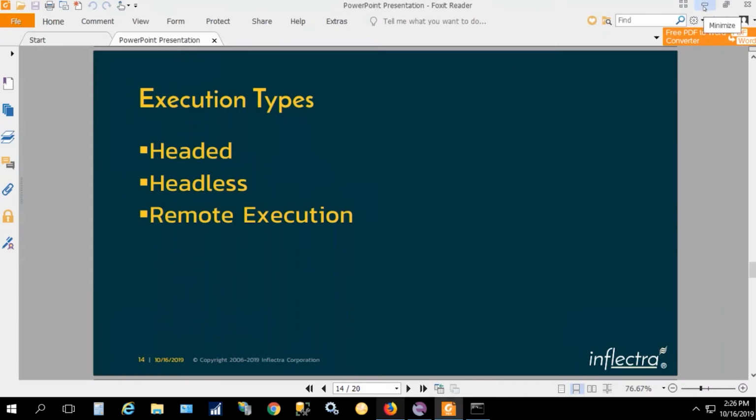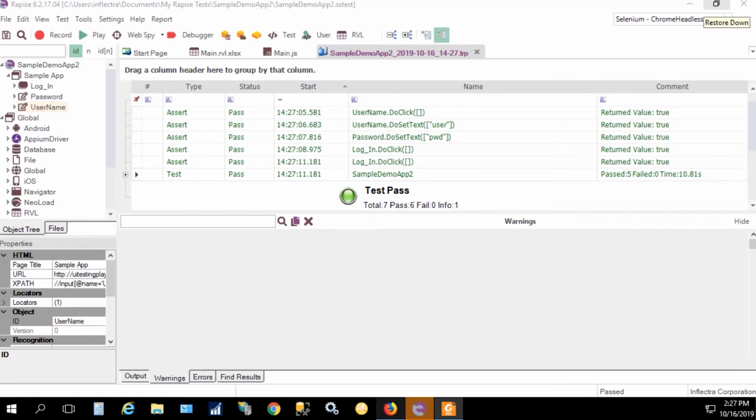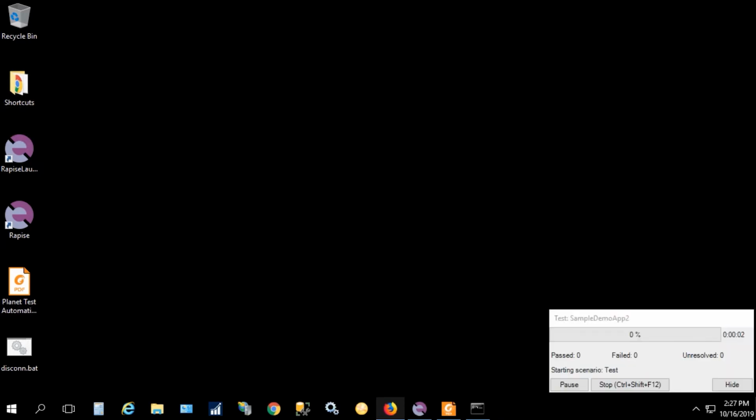I will minimize my slides. So we see that test is executed and we don't see browser UI. Headless execution is good when you want to run your tests and you want to do something else on the machine, because headless execution does not interfere with your keyboard and mouse. So let's do execution on Firefox as well. So selecting it here, hitting play, and this time execution will be done on the headless Firefox.